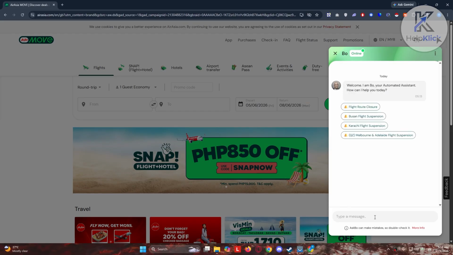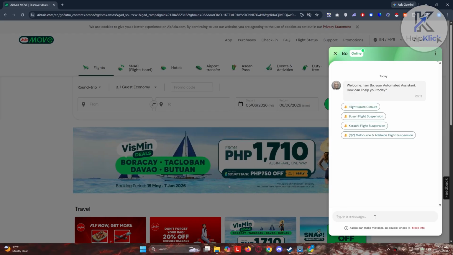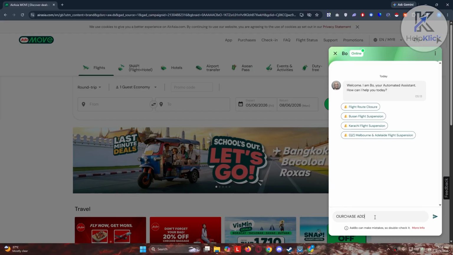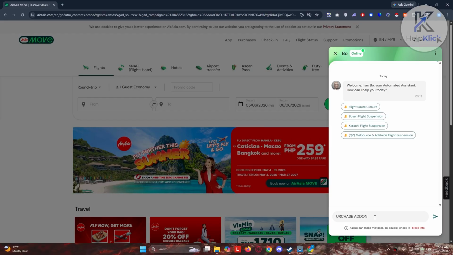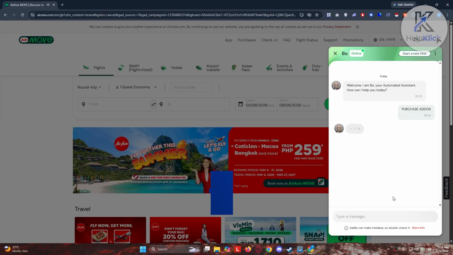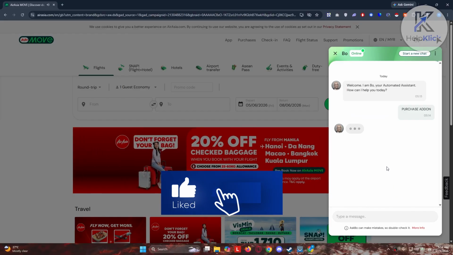Now, from here, what we need to do is just wait for a while, and type in the following. Just mention "purchase add on." Make sure that it is correctly spelled. Then just press enter, or click on the send button here, and it's going to load up the options that you could choose from.